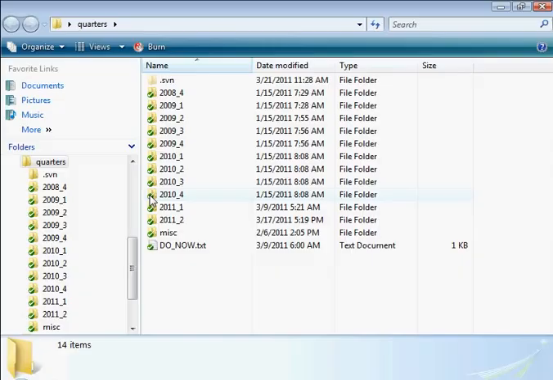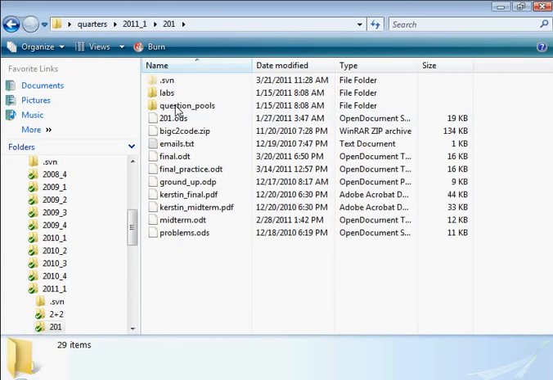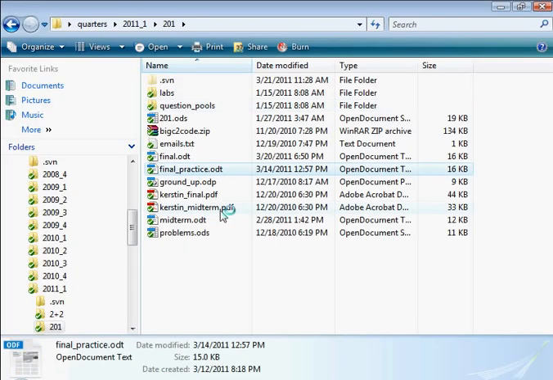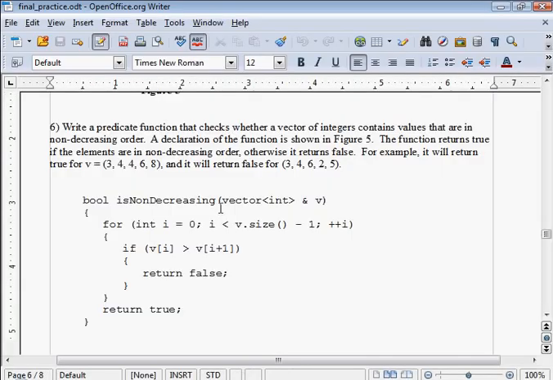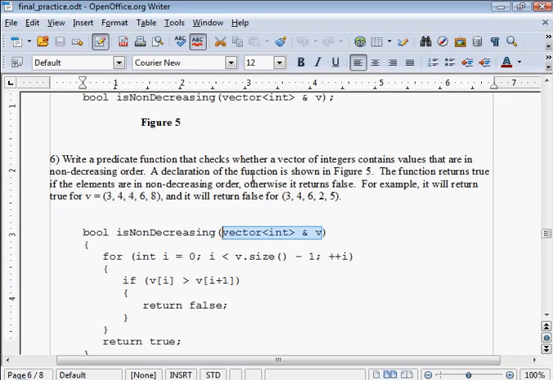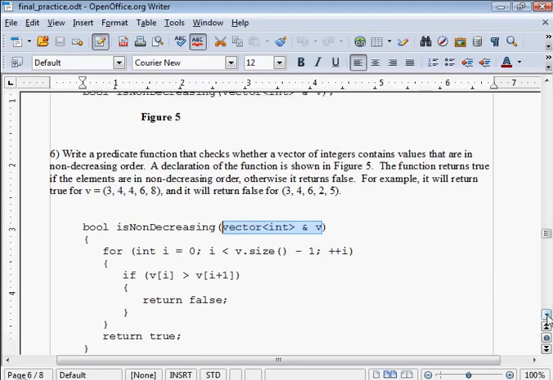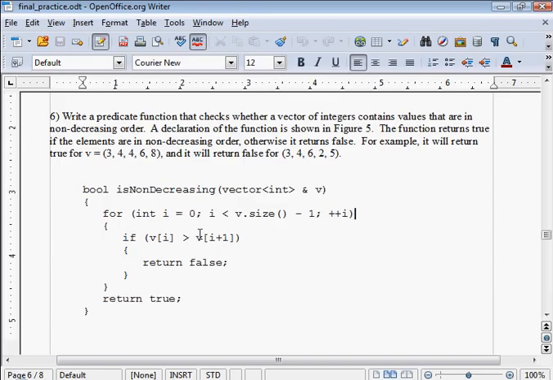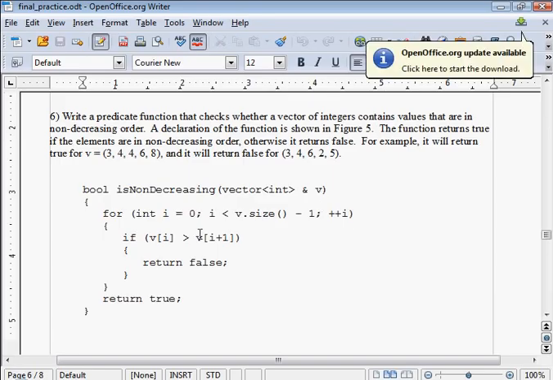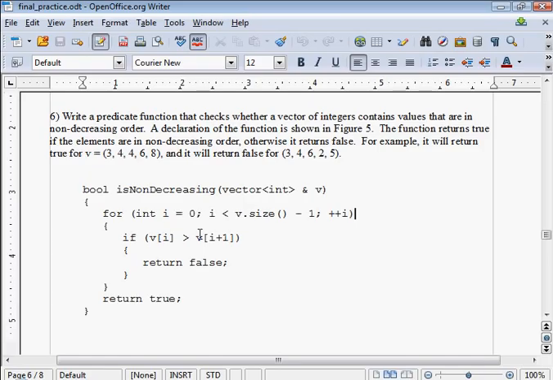Actually, let me just open up the, there it is. We did this. Well, let's review. As you can see, the function takes a vector, and the function signature is given here. What it needs to do is inspect every element. In fact, it needs to inspect every adjacent pair of elements to make sure that for each element that has something following it, the thing following it is not less than the thing you're on. So we need to range across the vector.